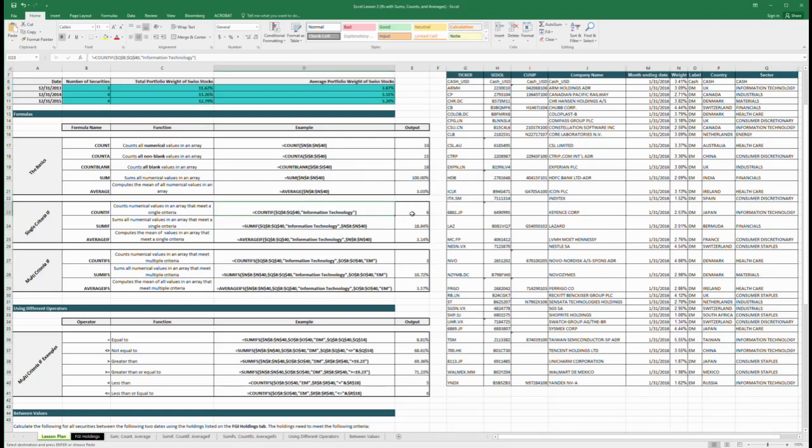But if I count just infotech, and I highlight these, I see 1, 2, 3, 4, 5, 6. So there's 6 information technology names. The way to get just the count of those is you write equals COUNTIF, and then your data range, and then your criteria is information technology.